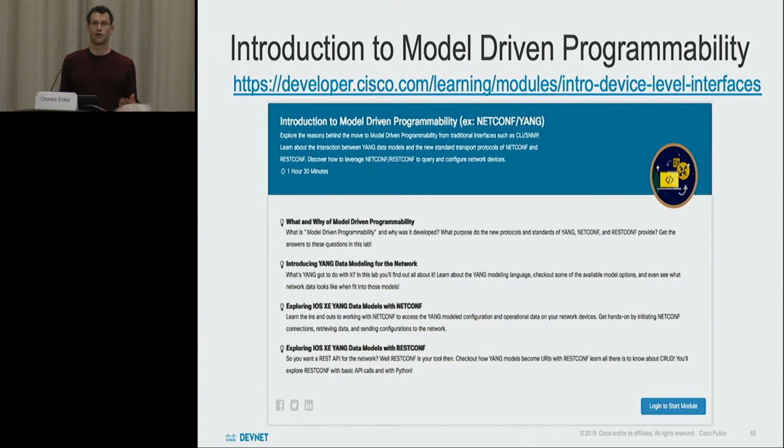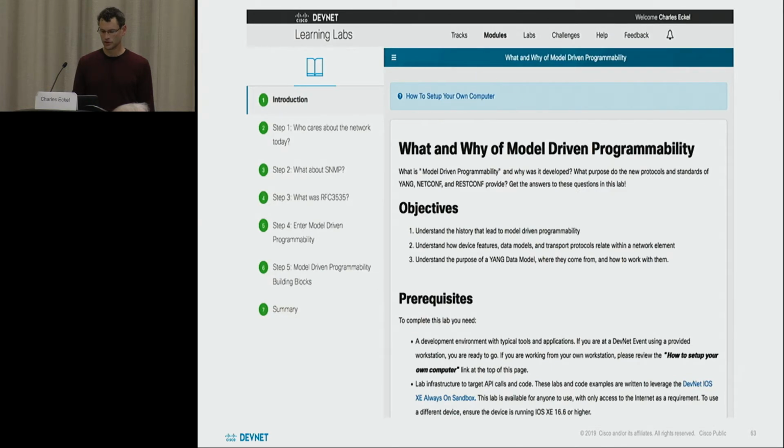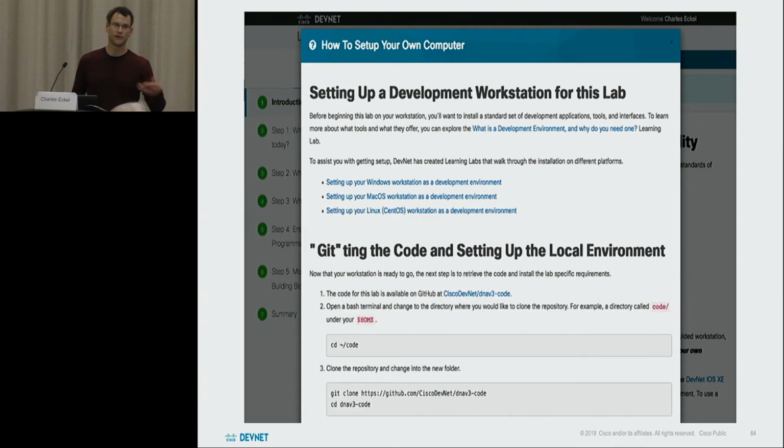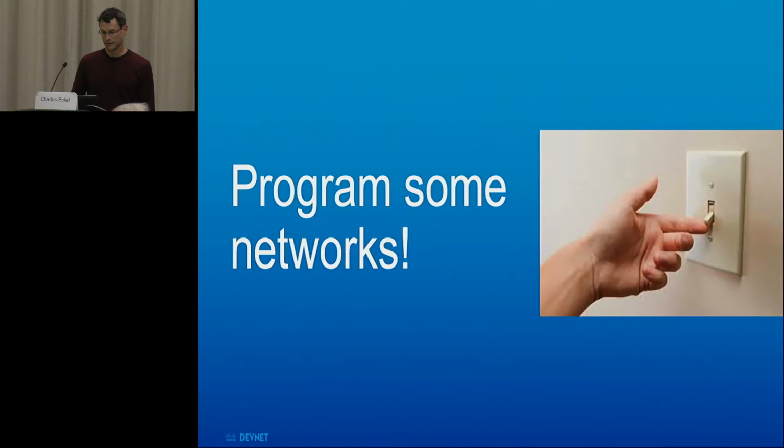And then if you want to learn more about model-driven programmability, this is using YANG models to interact with network devices. And you can see the bottom one there is using RESTCONF. So if you want to get some experience with that. When you go to these, it'll ask you if you want to use your own computer, then you can do some additional setup. And the setup works on Windows, a Mac, which I'm using, or a Linux machine, if that's what you want to use instead.